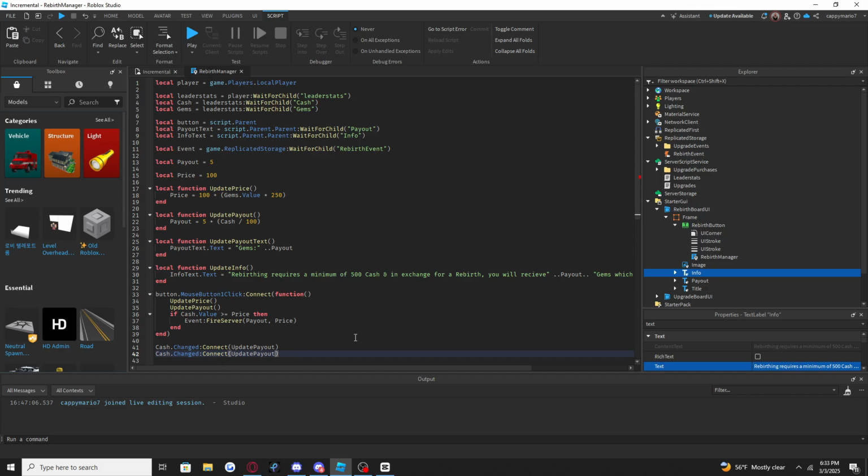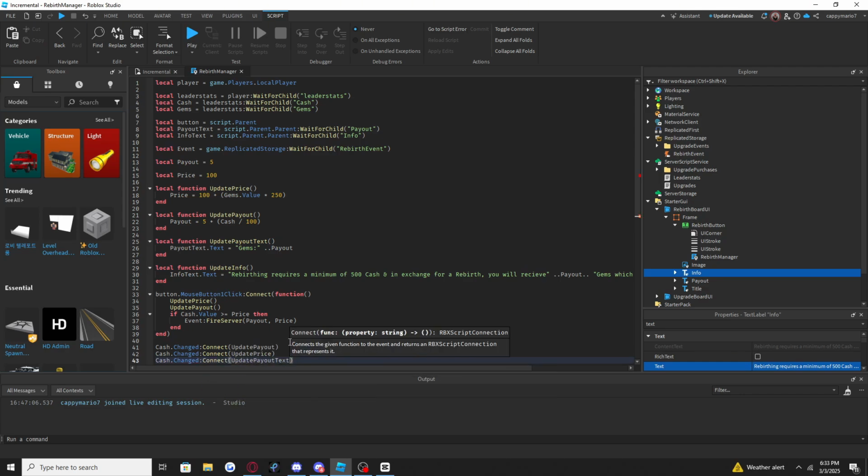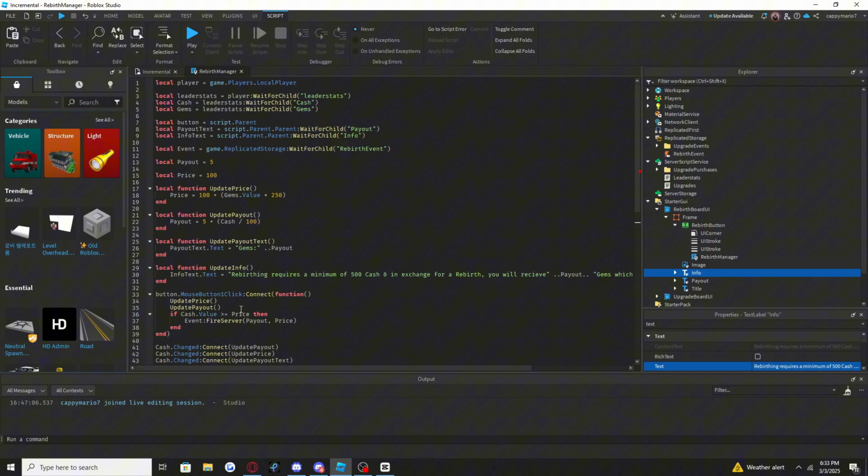What am I doing? We need to also update price, I'm sorry. And then we also have to update payout text. So cash.changed. Let's update payout text. Now just copy all this, click enter twice if you'd like, and then just change this to gems. Now we actually have to make the server side of this so we can actually subtract our information. So subtract whatever the price is, and then also give us some gems.